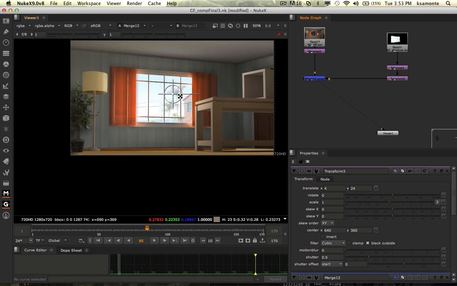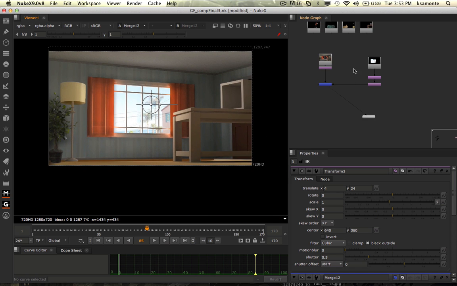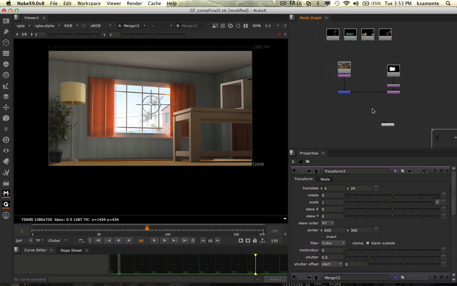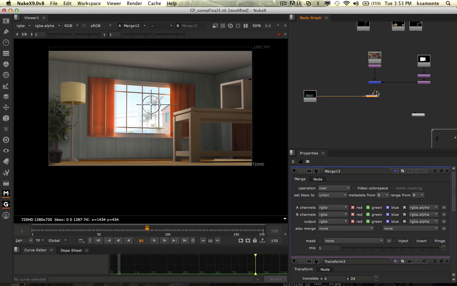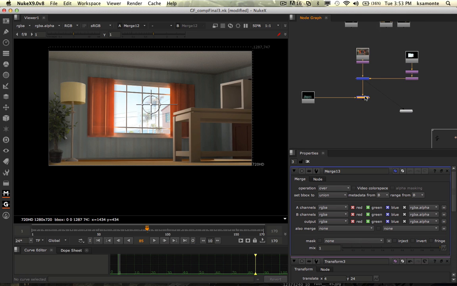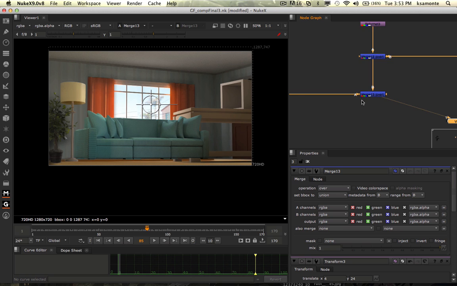Okay, so now that we got that, let's go ahead and add in our next element. Let's go ahead and start out with the couch. Okay, call in another merge node. This time we're going to be going to the left side. Let's go ahead and hit 1 on this guy.